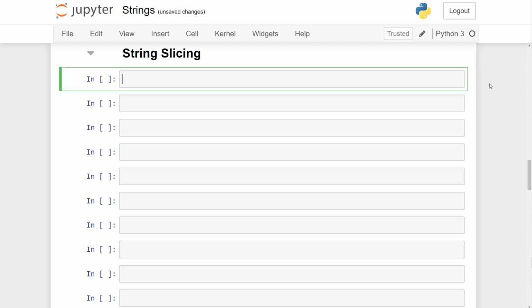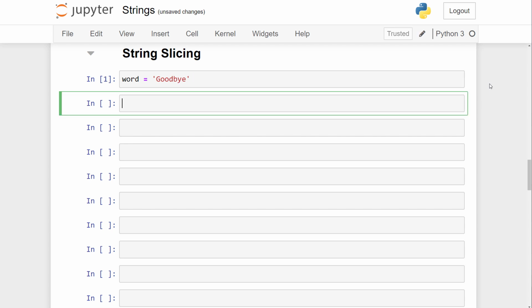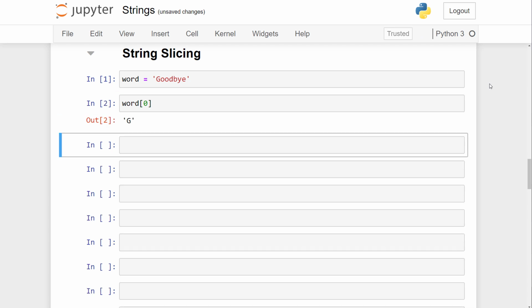If I set a variable called word to equal the string goodbye, and we wanted to access the first letter, we could do this by putting word, then square brackets, and then putting reference to index 0. When I run this, you can see we return G. Now let's say we didn't just want to access one letter, but we wanted to access the first 4 letters. How can we do this?